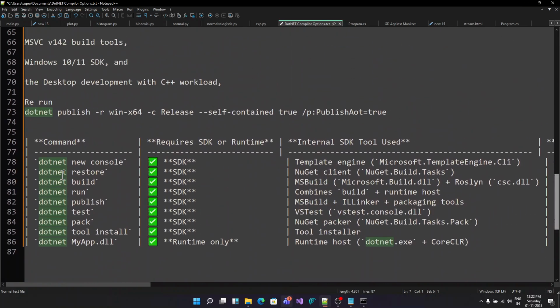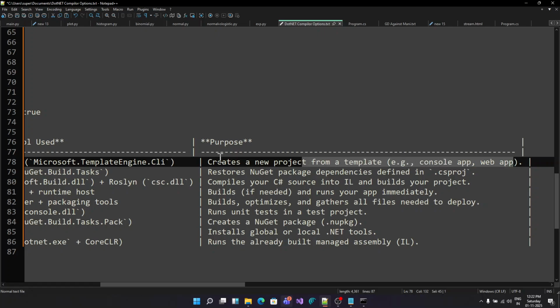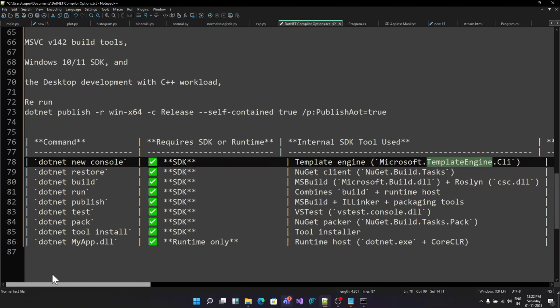Now for you, I have already made this comparison table. When you write dotnet new console, it actually invokes the SDK tools. And what exact SDK tool? It invokes the Microsoft template engine CLI. This is the internal SDK tool used to create a console application. It creates a new console project from a template, for example console, web, and app. So this template engine CLI is what dotnet.exe executes to create your console application.